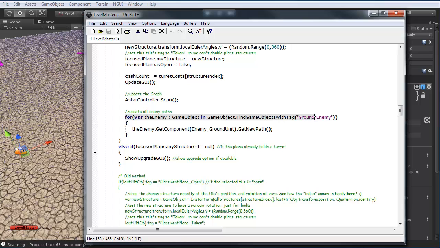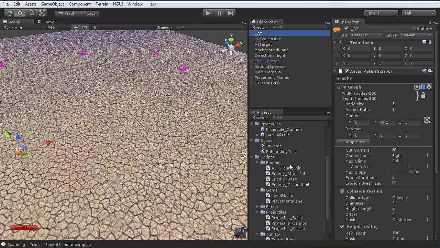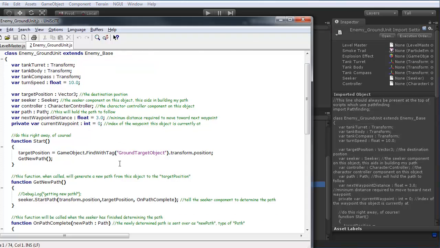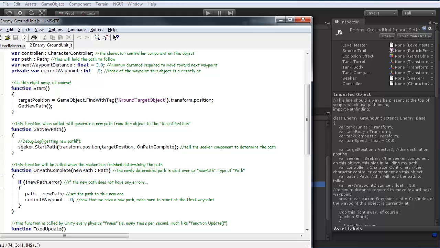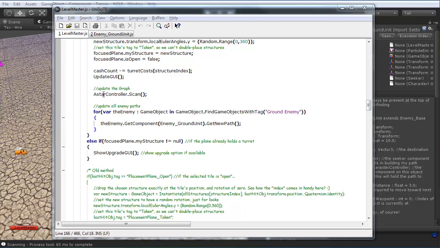game object with the tag of ground enemy. I'm going to tell that enemy to run its get new path function, which if we take a look back real quick at the enemy ground unit, the get new path function simply tells the seeker component on it to create a new path, which then triggers the on path complete, and so forth. So this is going to build a brand new path.